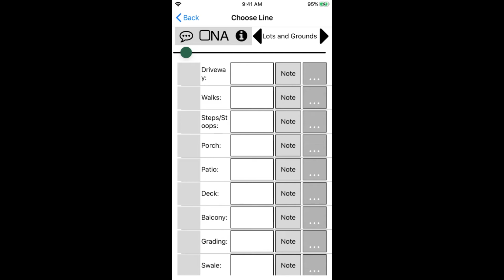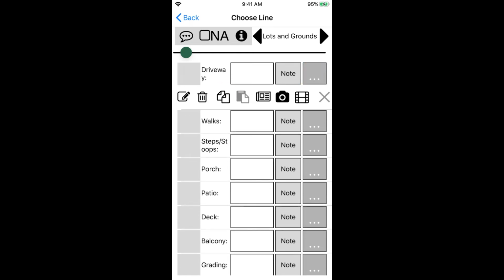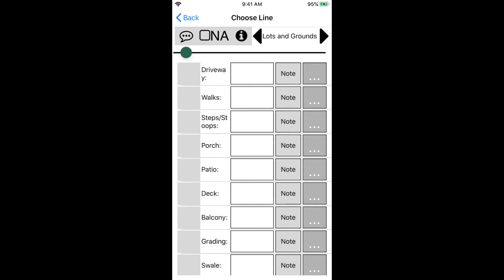We'll start with lines. Let's say we want to add a new line in for fountain. We'll do this by copying an existing line, pasting it, and then renaming it to fountain. Let's copy the driveway line. We can copy a line by tapping the edit button to the right of it and then tapping the copy button that appears.